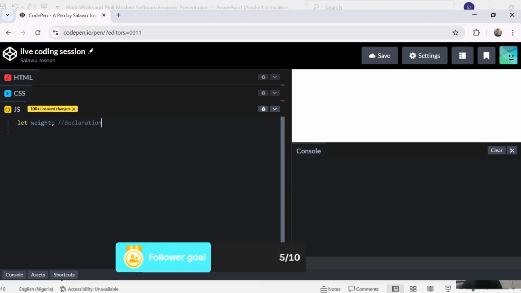So it means that a space in the computer memory has been reserved for this variable, weight. Now, if we write console.log, if we console log weight, what we have here is undefined.